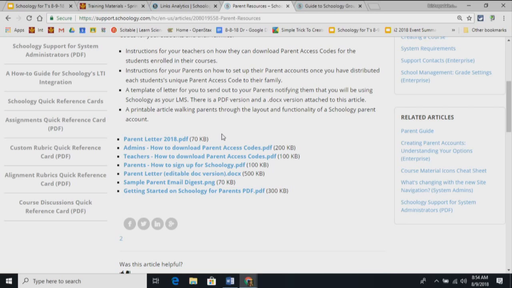So yes, the parent piece is something that will be available, of course, but if you don't have anything for the parents to look at yet, you might want to make a parent group. Even if initially you're just sharing communication, that would be awesome. There's an app that goes along with it too, so parents can access it from their app as well.